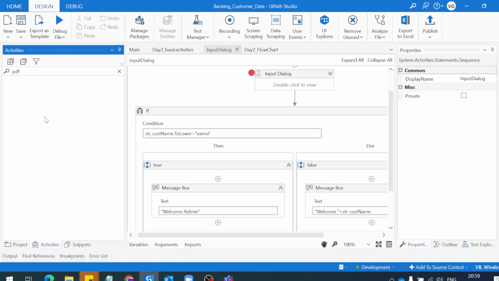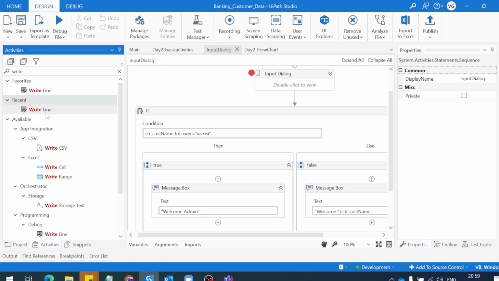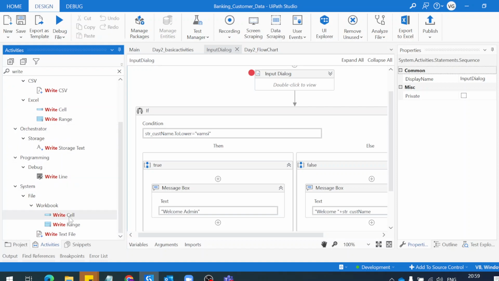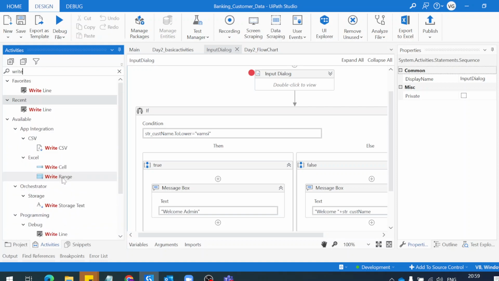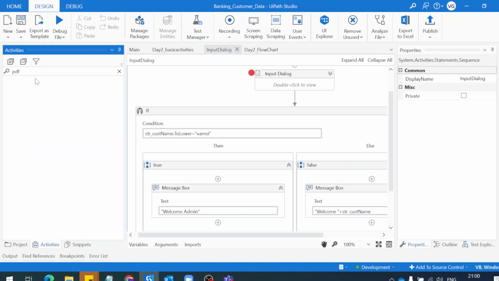Any idea, anybody? Just 5 seconds. Any idea how I can help you to do those PDF related activities? Okay. So when I search, let's say like we learned already, Write Line, when I type Write Line, automatically it shows all the activities containing the text write. But when I say PDF automation is possible, and I search PDF, I don't see any activity.